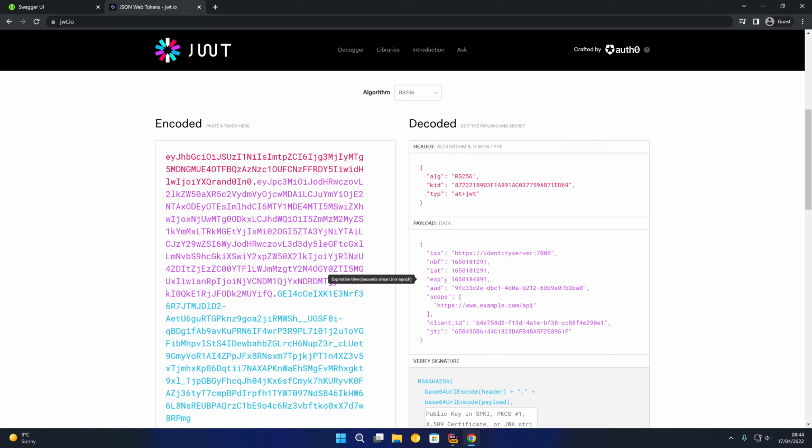We then have EXP, which is the expiration time, and that again is 09:41 local time. By default, out of the box, clients in IdentityServer have 60-minute expiration for access tokens. So you'll notice it was issued at 8:41, which means that it expires at 9:41. When we were creating those clients in the seed script for the database, you can also customize the expiration time for access tokens as part of that client creation process.